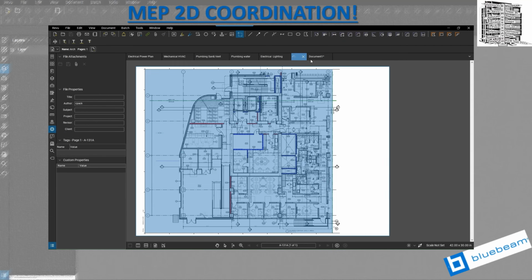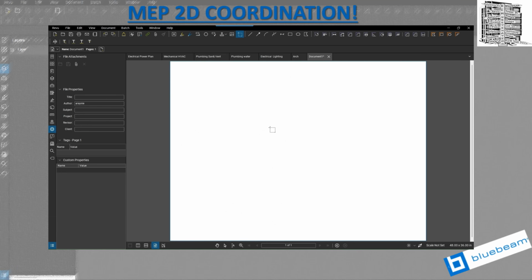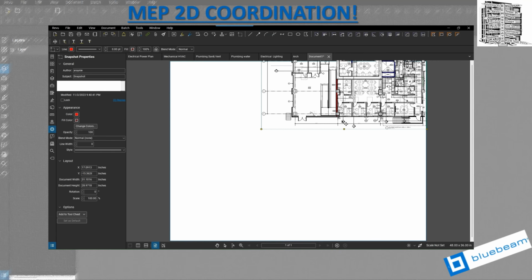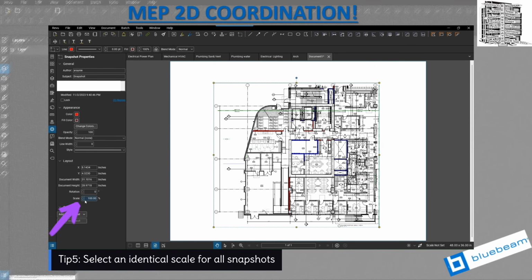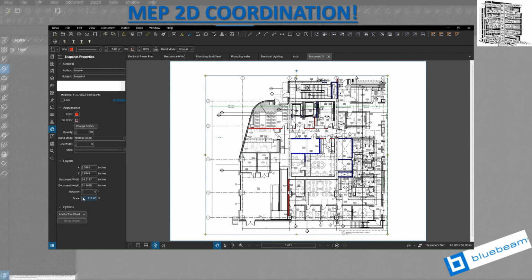and right now I can go to documents and then paste. So you guys can see the scale of the snapshot is 100%. If you want, you can make it bigger. I want to pick 120. I think it's going to be good for this sheet.